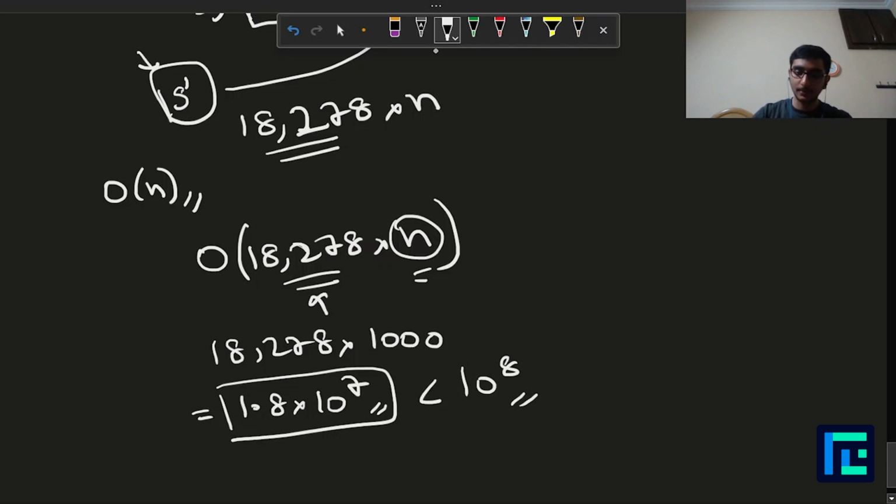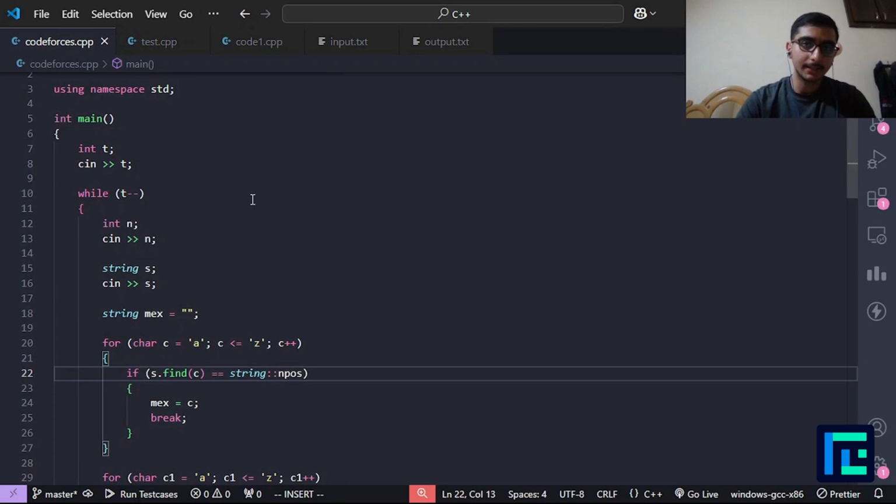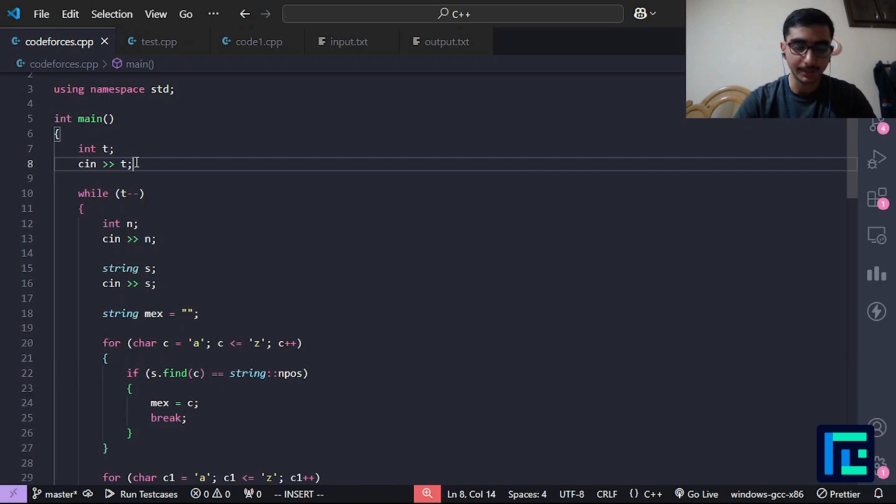Now as we have discussed the problem solution, we can move on to the implementation. So the implementation is exactly the same as we discussed in the solution. So first of all, what we do is take in the input for the number of test cases.